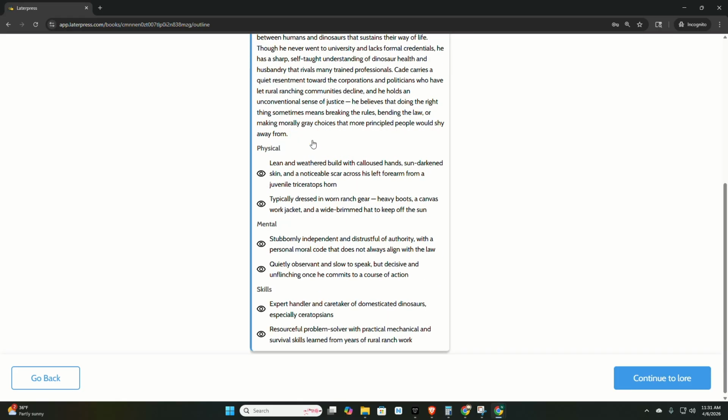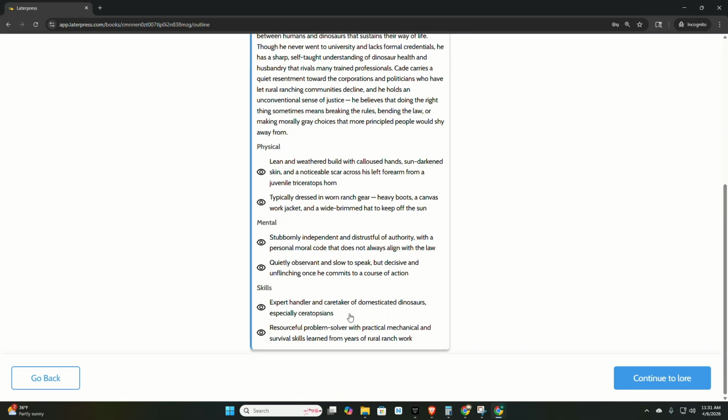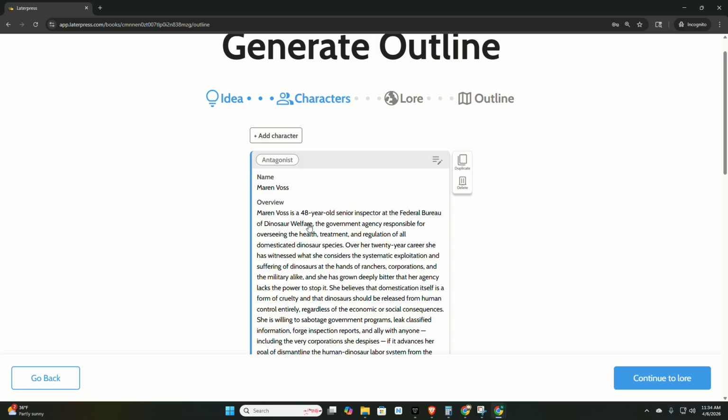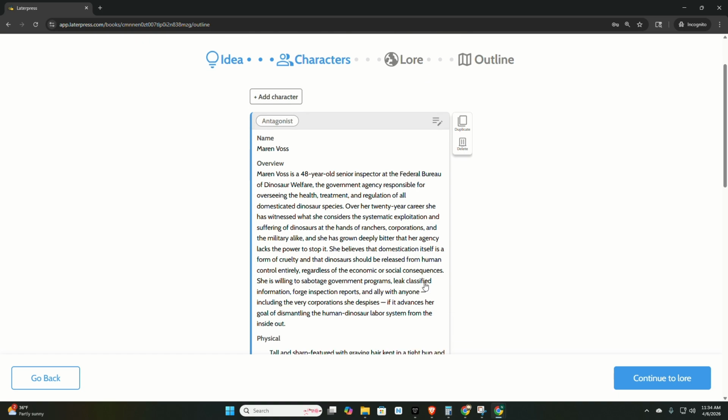Otherwise, it will provide some details and some basic physical, mental summaries of their character, as well as some special skills they have. And you want to make sure that everything here is to your satisfaction before going on, because each step in the progress uses details from the prior step for context to inform what it's generating.